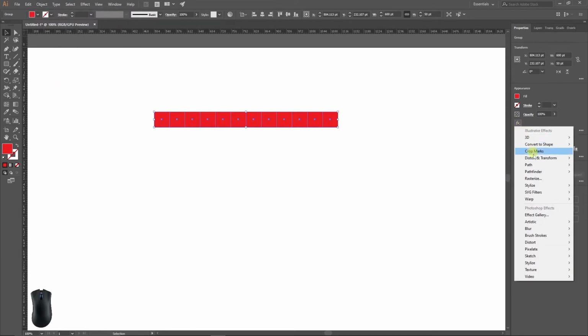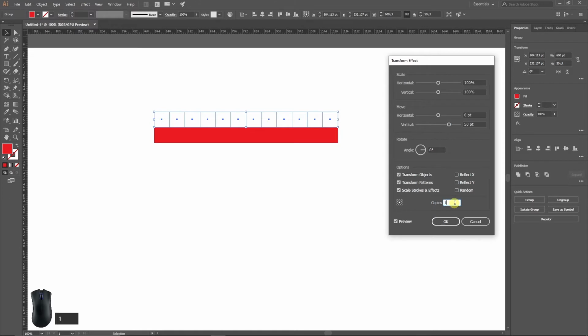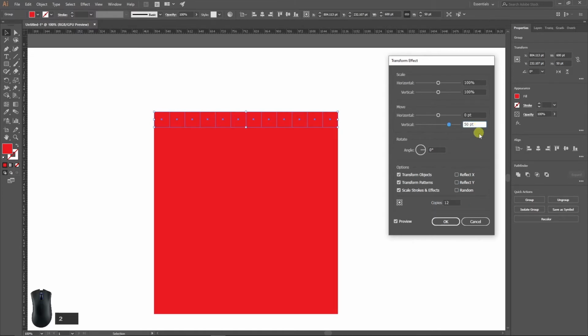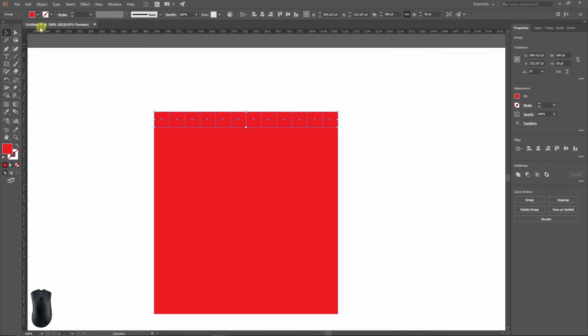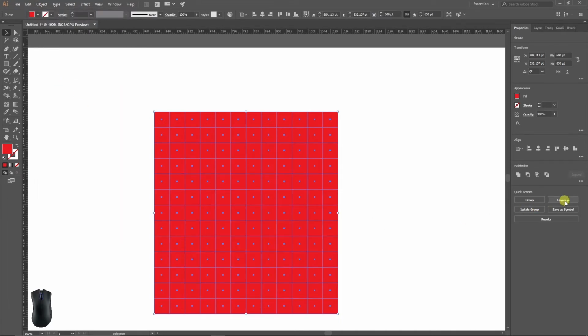Repeat the transform. Vertical transform, 50 points. And make 12 copies. Again, and expand the square. Ungroup all objects. And reduce the opacity a little.